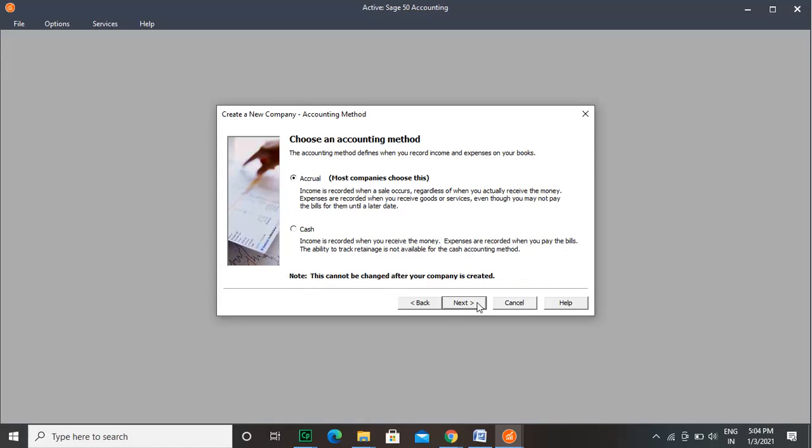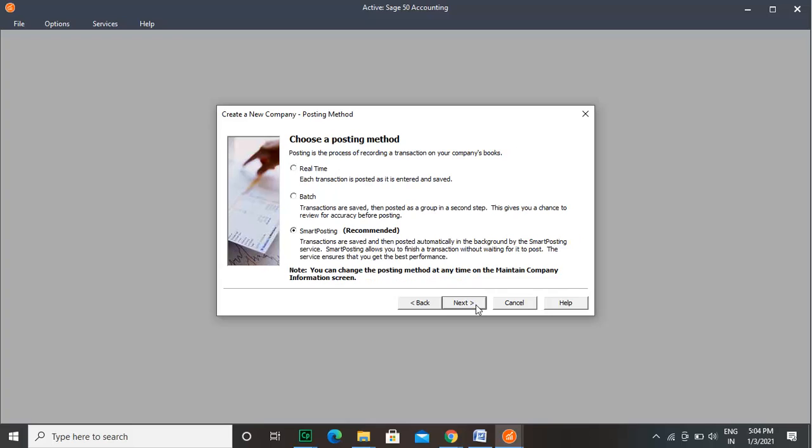The Accounting Method screen talks about two different types of methods. Select your suitable method. This setting can never be changed once executed. The Posting method helps you select between real-time posting or batch posting.